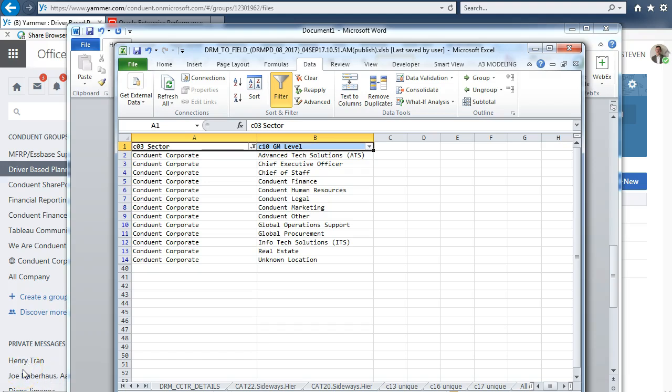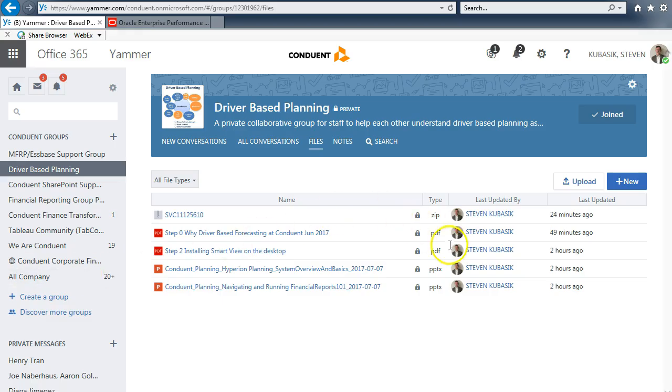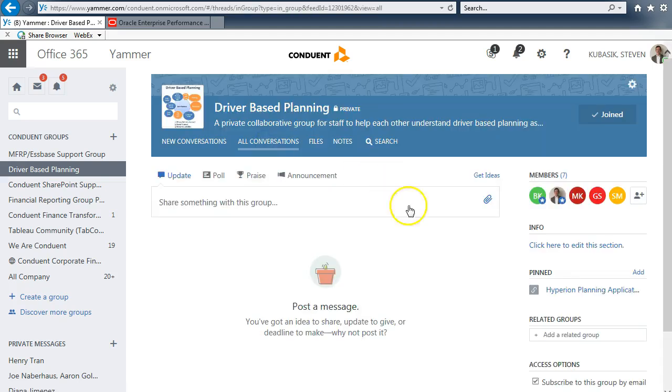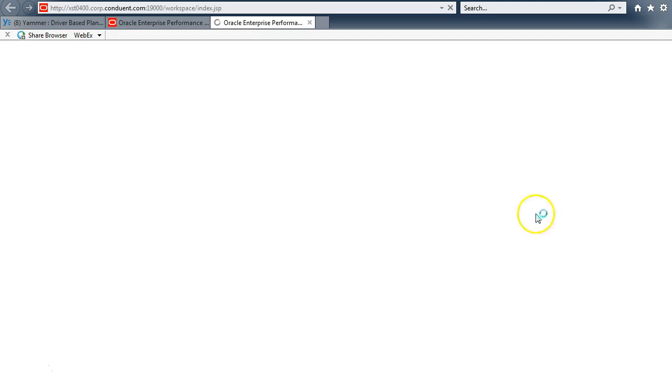Once you have your user ID, you can connect to the Hyperion Planning server, set up your reporting configuration, and download and install SmartView. Depending on your network location, you may need the Cisco VPN.